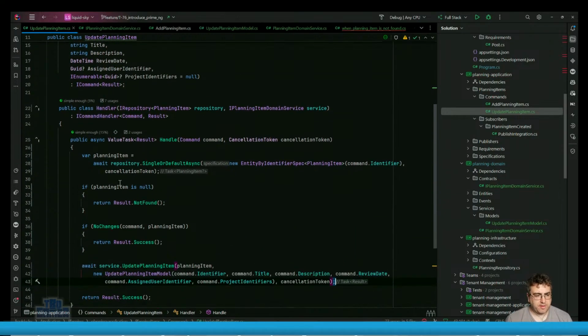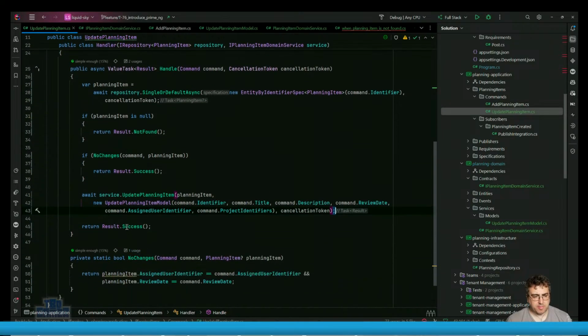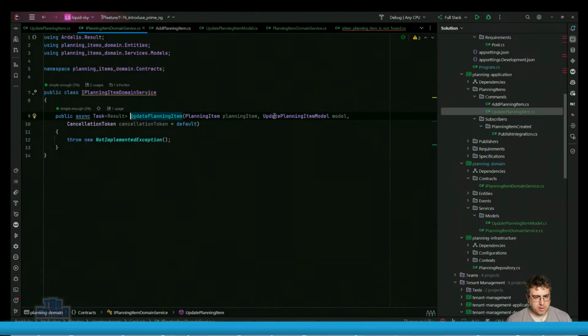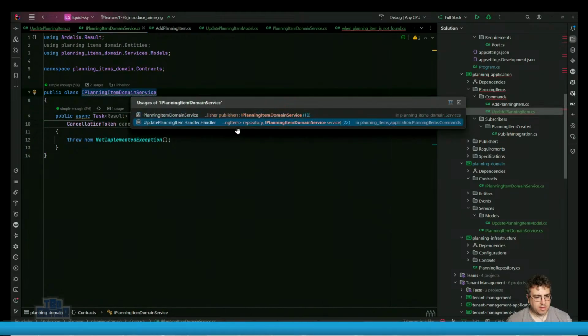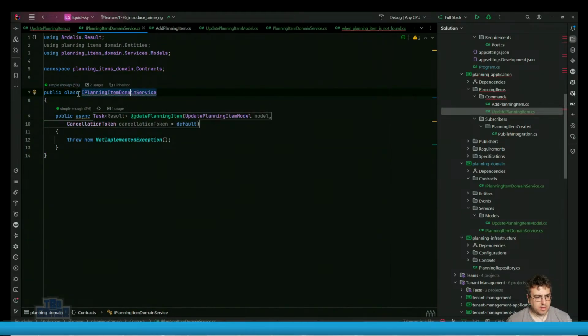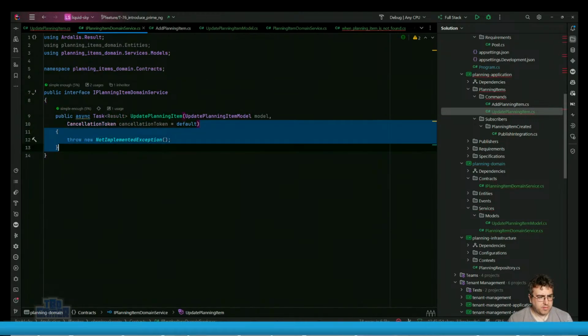So now this will load the planning item up. It will. No, I can't avoid that. Nope, we don't need that. Doesn't matter at all. Also, that's an interface. Doing code wrong.